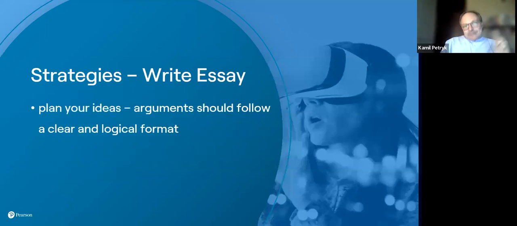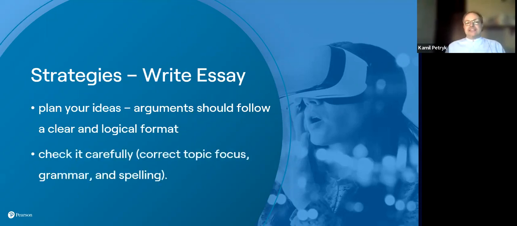Another thing, spend some time planning. This is the thing that we keep teaching, right? So don't start writing right away. Just plan it a little bit. Brainstorm some ideas for your writing before you start writing them down. So plan ideas. Arguments should follow a clear and logical format. And obviously, after having written the text, check it carefully. Is the topic correct, the focus, grammar, spelling, all those elements? They can be proofread after the text has been written.